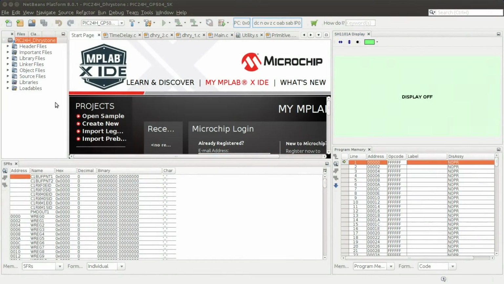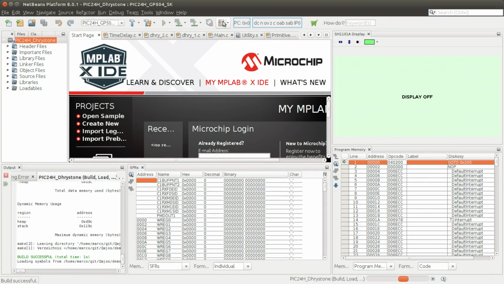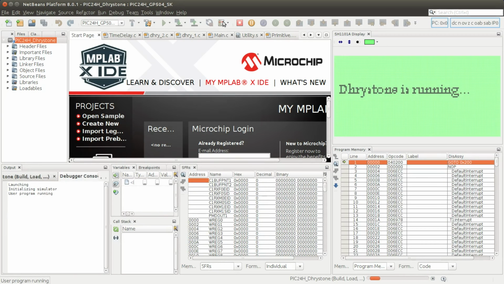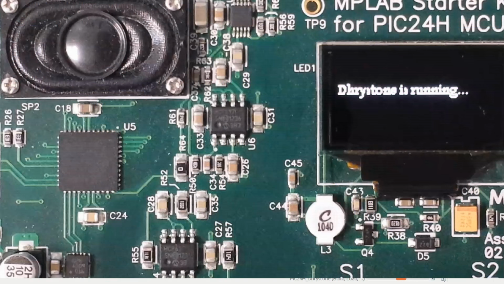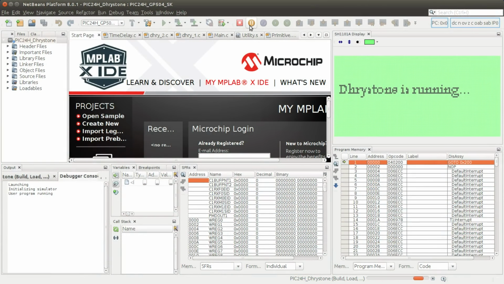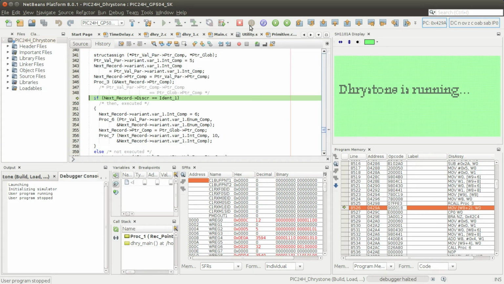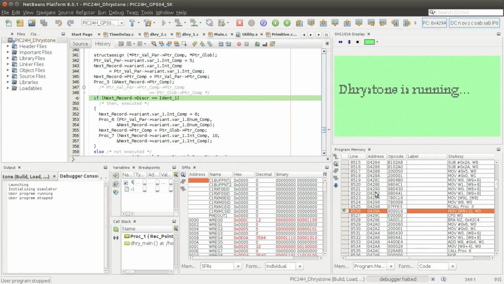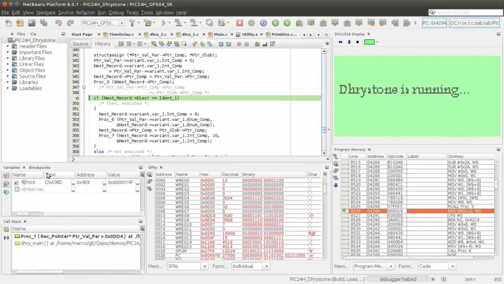Now let's start the simulation and see what happens. Take a look at the display. The unmodified program binary is executed on the simulator. It prints messages onto the display like it would happen on the real hardware board. Program execution can be suspended any time to explore or manipulate memory contents, set breakpoints and watchpoints, just like with a real hardware board.